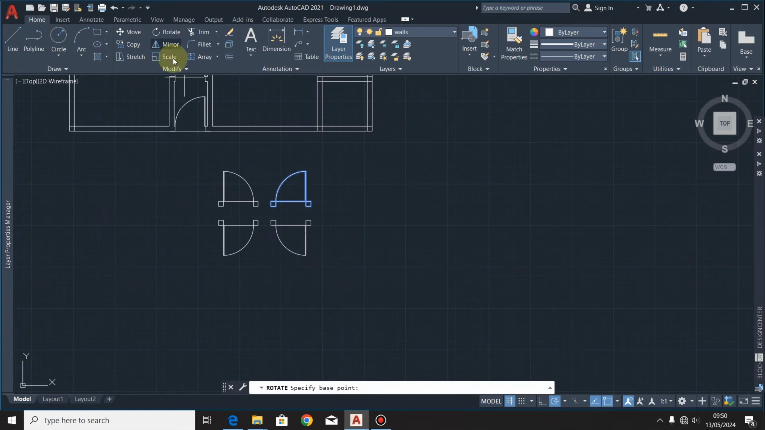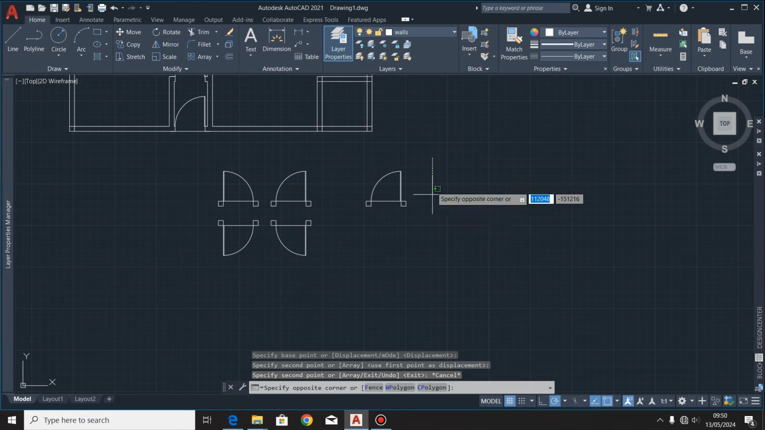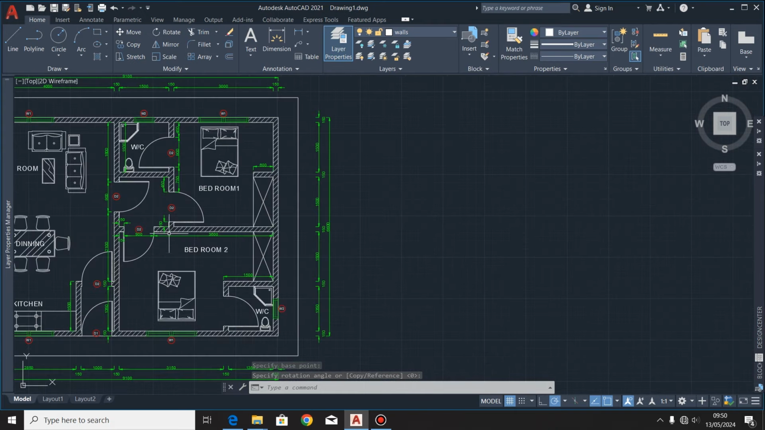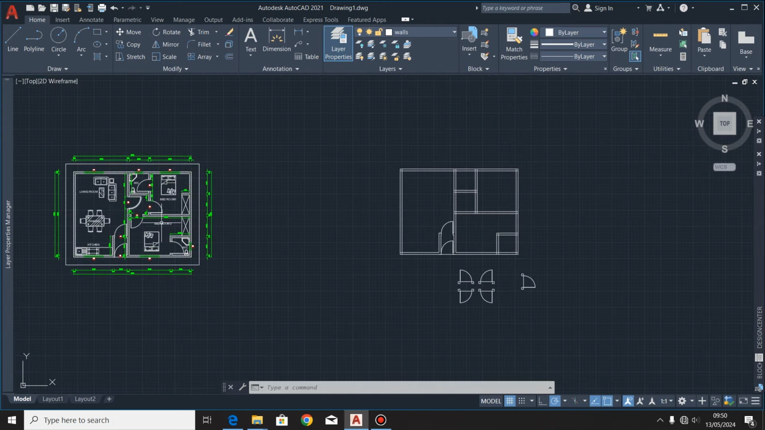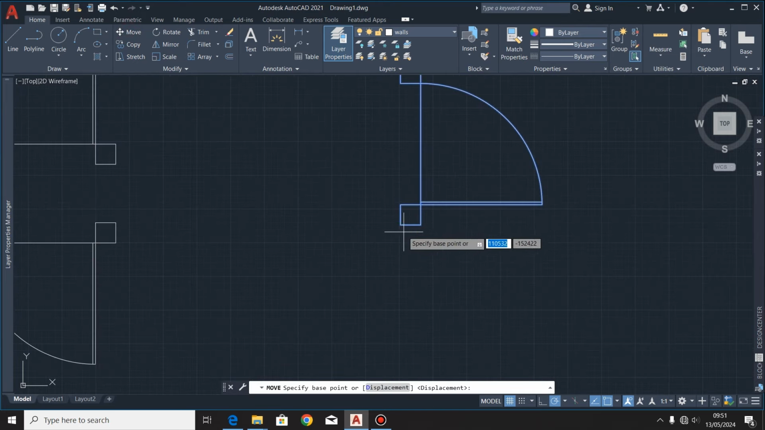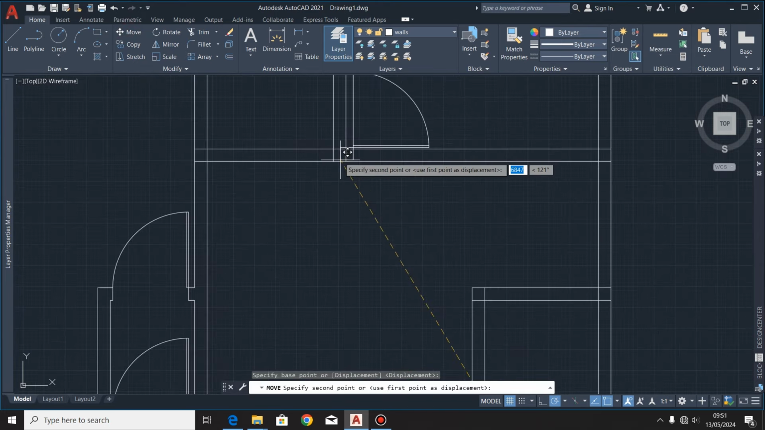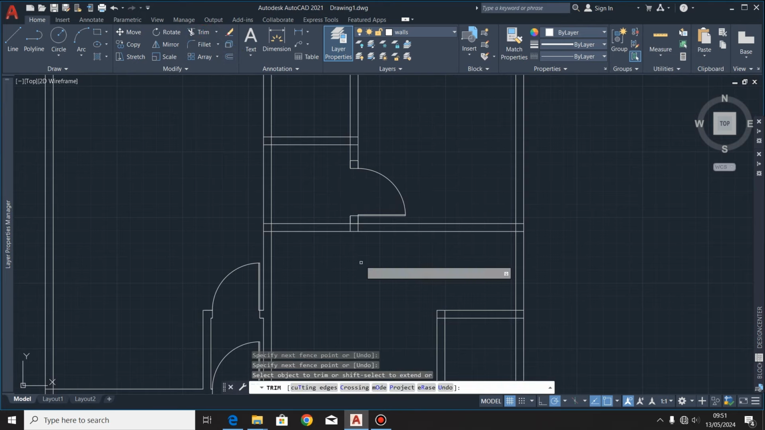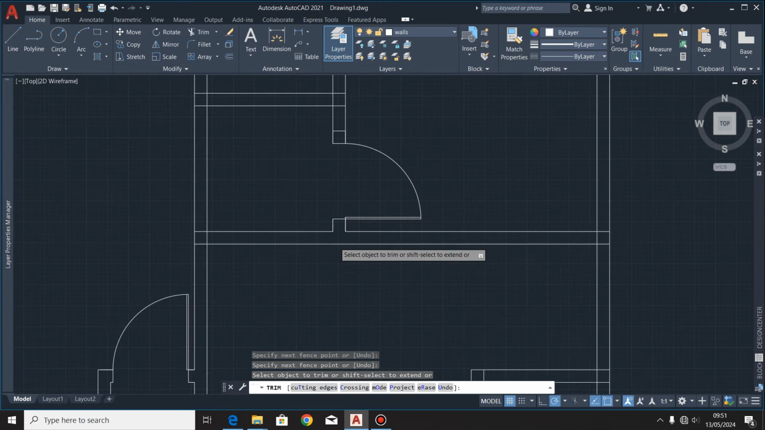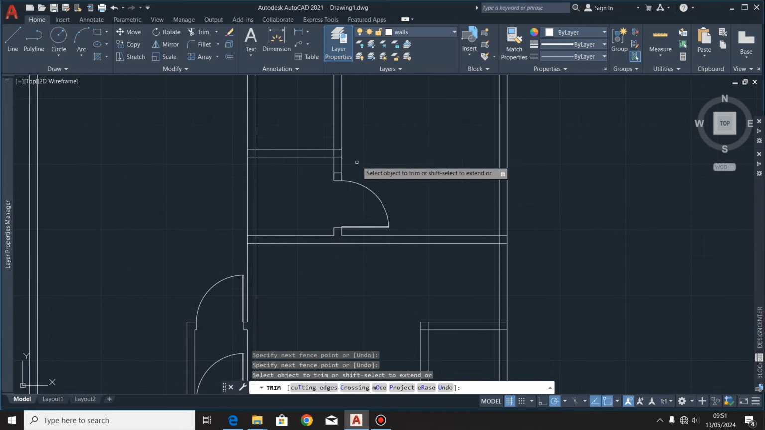So after that, I'll first get a copy of this door. Then after that, I'll rotate it at that angle. So you'll find that it's fit for this position. Then I'll just move it right here. Then I'll trim off those lines because I have to indicate that it's a door.